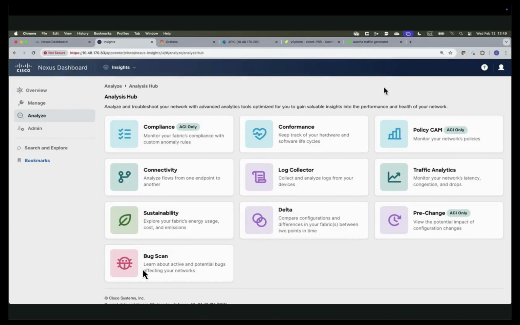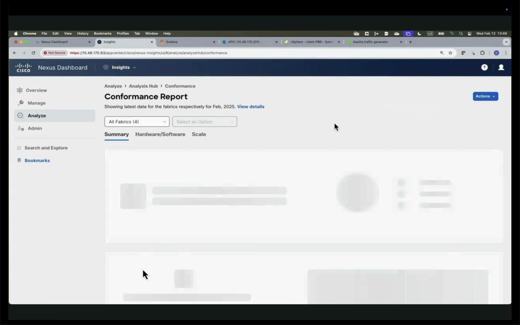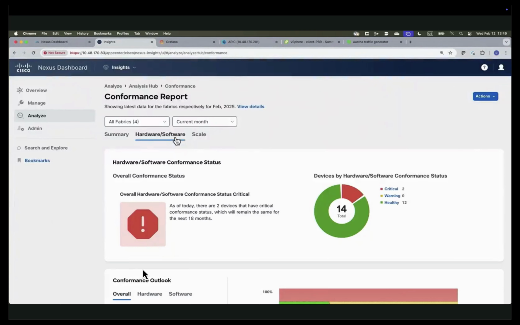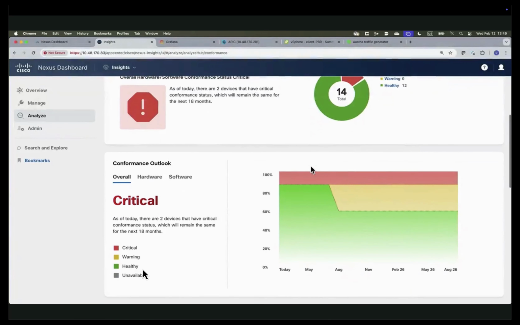Moving on, another interesting feature is around conformance, and the idea of conformance is pretty much to give you an idea of where you stand around your hardware, software, and scale, and see how you're going. What I mean is, let's say we pick hardware and software, and you want to know a few months ahead if you're going to have software that is going to be end of life, end of support, or hardware end of life and end of support.